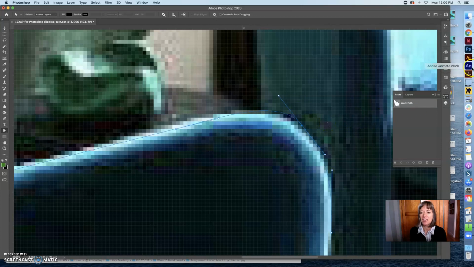Okay, now you see I have this window open here. It's the path. It looks like a point with two handles on it. It's called the path. So I'm going to click that out. And you see I've got a picture of this chair that I've just traced, and it's called work path.